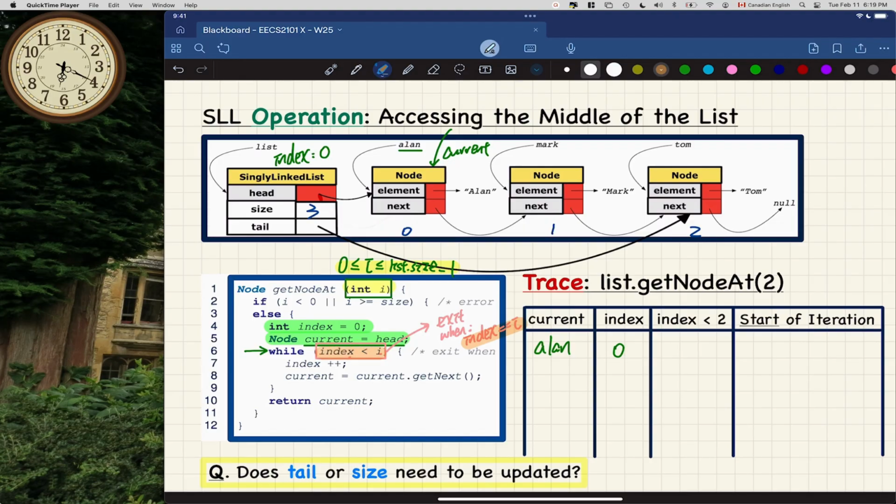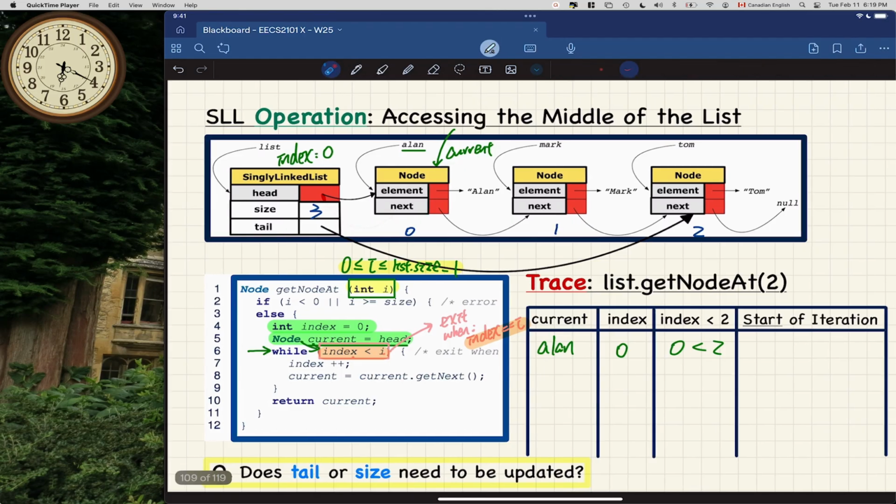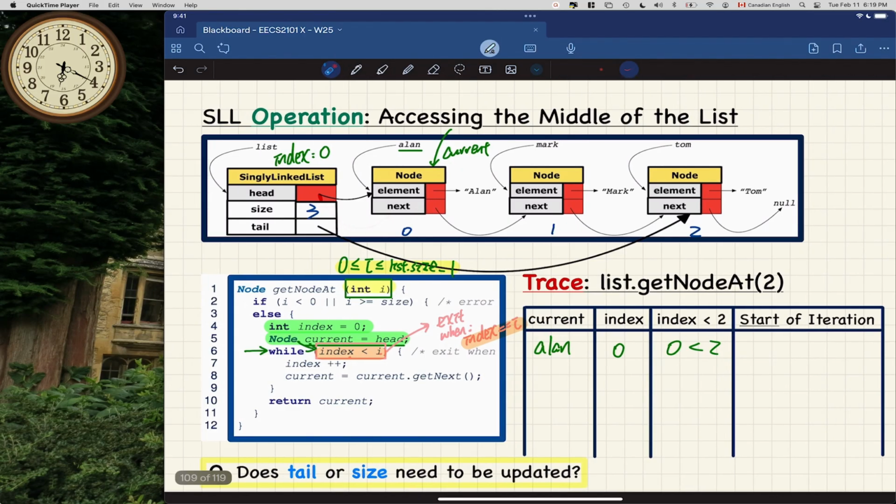All right, let's now keep tracing. Index right now is 0, so 0 less than 2, true. So when we evaluate this condition for the first time, it will be true. So we should go for the first iteration. When we go for the first iteration, well, actually for every iteration, we're going to execute these 2 lines, line number 7, line number 8, right? So we're going to execute these 2 lines right here for the very first iteration.